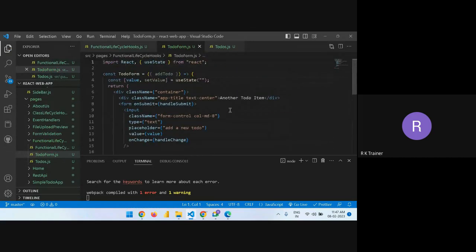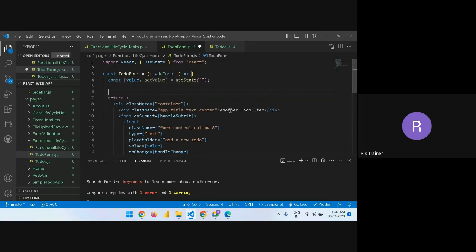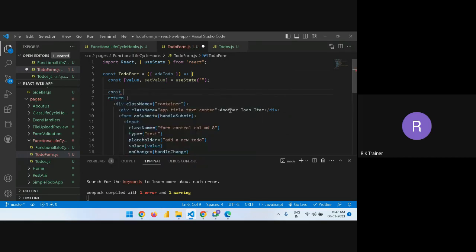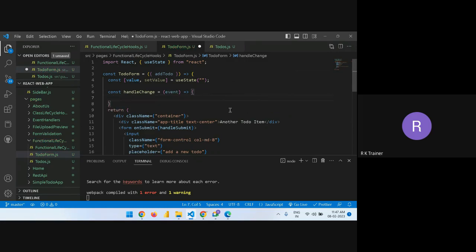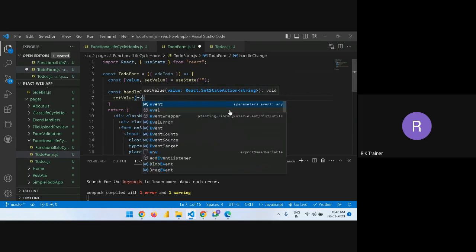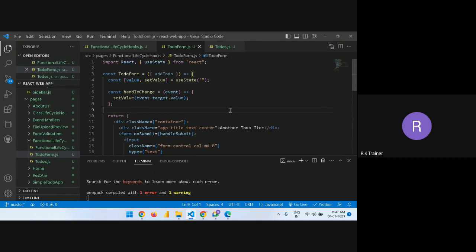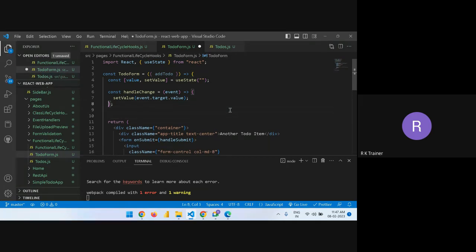So now let's write the functionality. What are the functionalities that you need to write? Two functionalities. What are those? Handle change and handle submit, right now. So first simply write here const handleChange, but you know already how to write an event or e. Inside this, simply write setValue, event.target.value. Okay, then once the user entered, see, with this statement we have updated the value with the method of setValue.